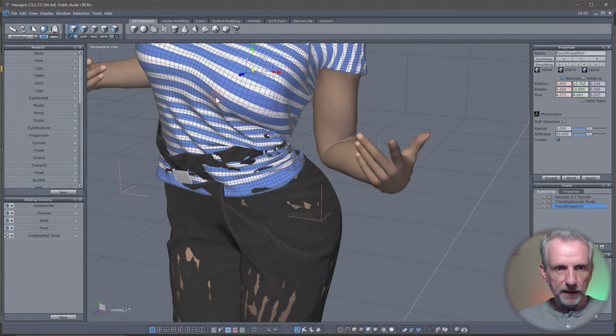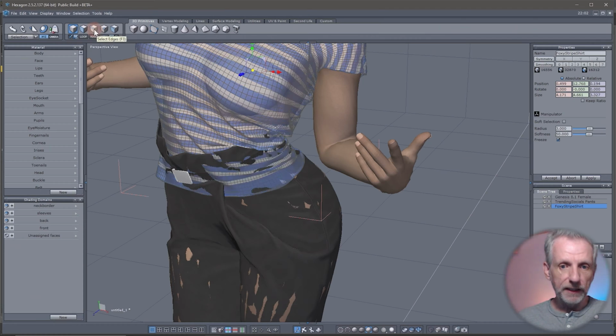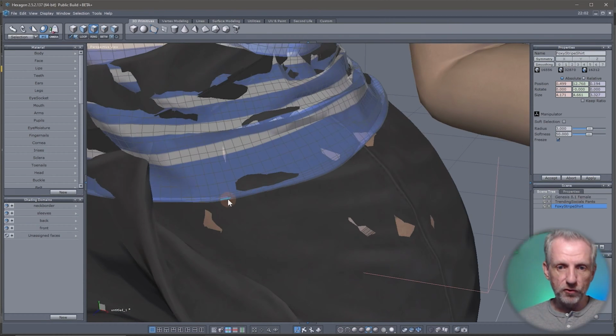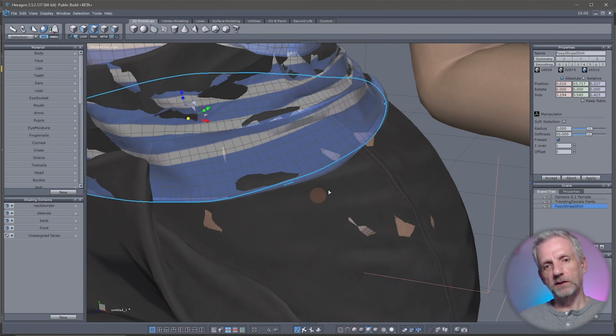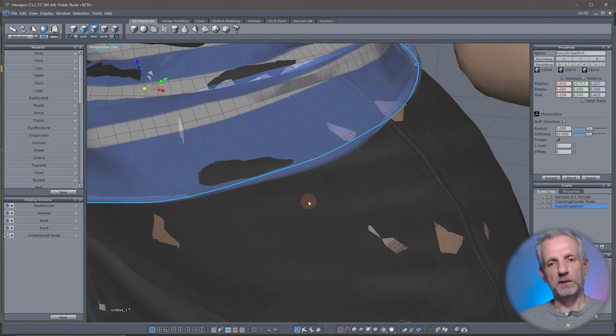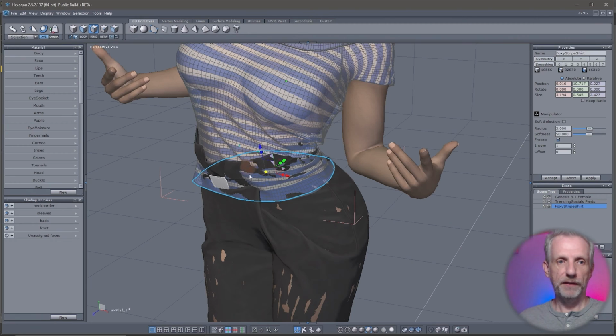There it is. And I think I'm going to use the edge selection and try to select something at the bottom here. If I click L, then Hexagon is going to try and select that whole bottom ring loop there. That's exactly what I want. My manipulator should be set to selection.